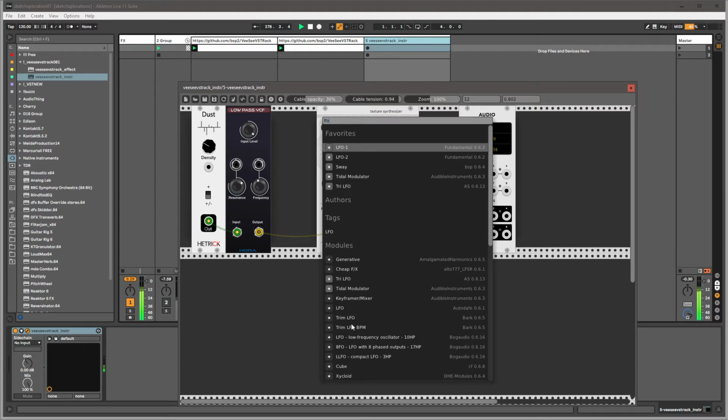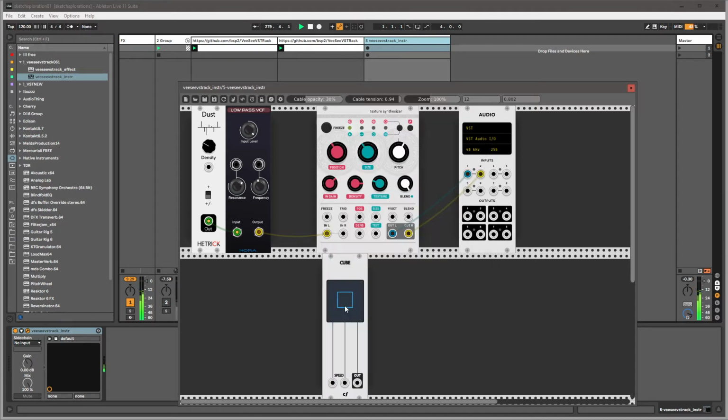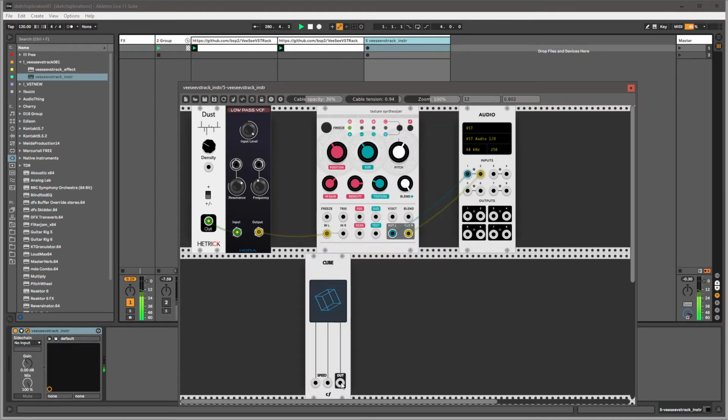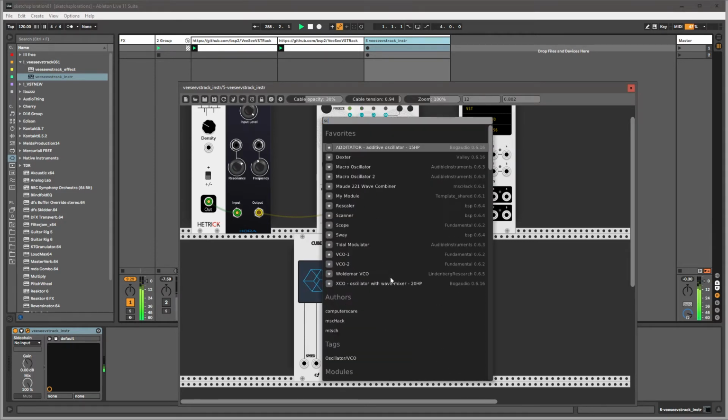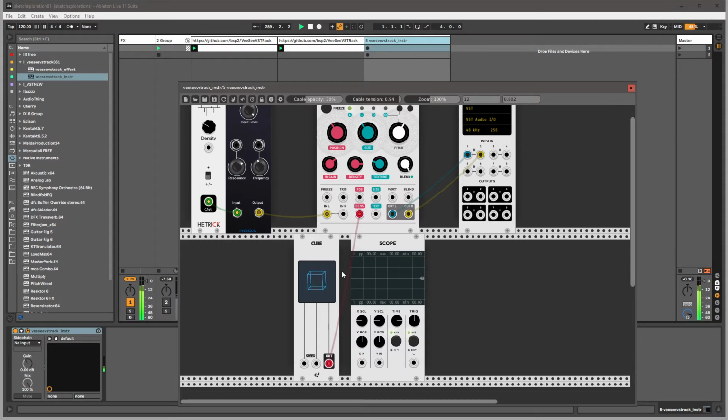LFO. What is cube? Huh. Well, that's interesting. I guess we'll just try that out. We'll put that on density. And I guess you can control the speed, so maybe it, I have no idea what's what. We could try a scope out and see what it's doing. I mean, it looks like it's kind of doing a random thing.